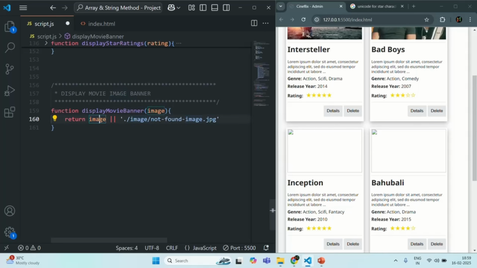Otherwise, if the image URL is an empty string, then that empty string is a falsy value. In that case, this OR operator will return this string value. So if the image is present, return that image. Otherwise, return this image. And here, let's save the changes now.